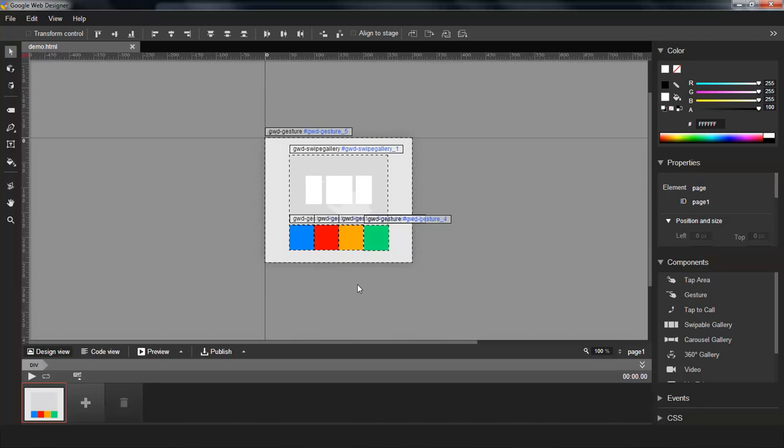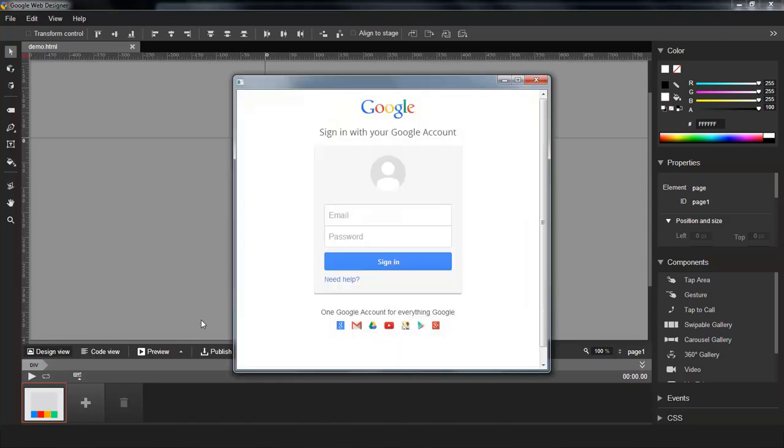So to publish this content to Google Drive, I click the publish option here, and specifically I pick the publish to Google Drive option. So the first thing you notice is a Google login account page. Google Web Designer uses Google Drive API underneath to publish your files to Drive. Let me go ahead and log in here.